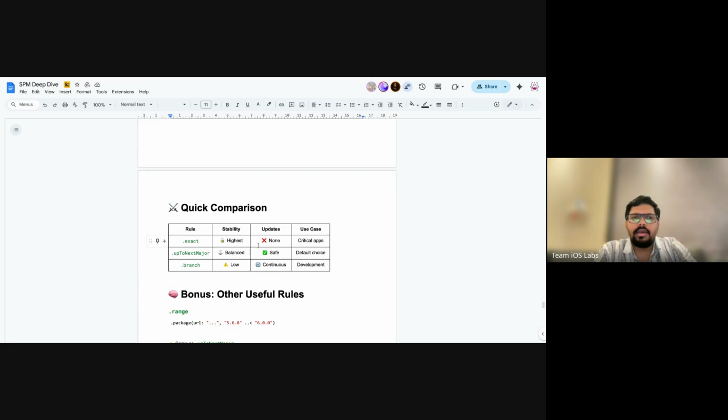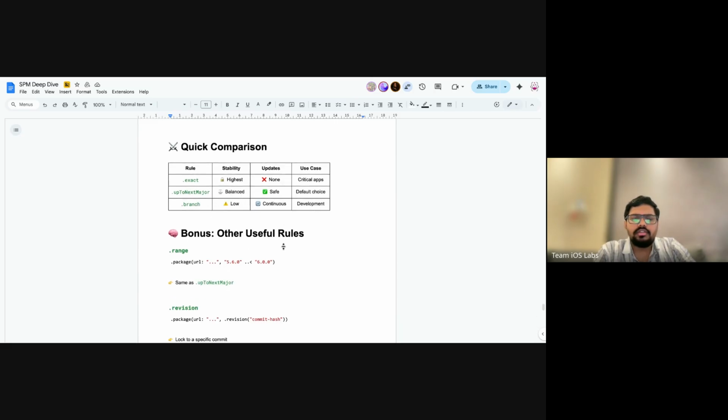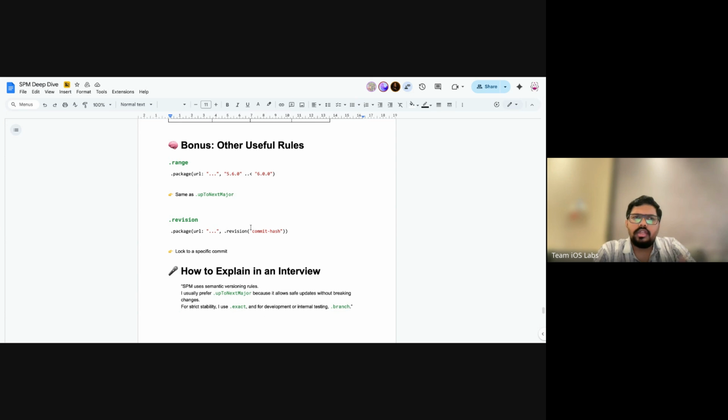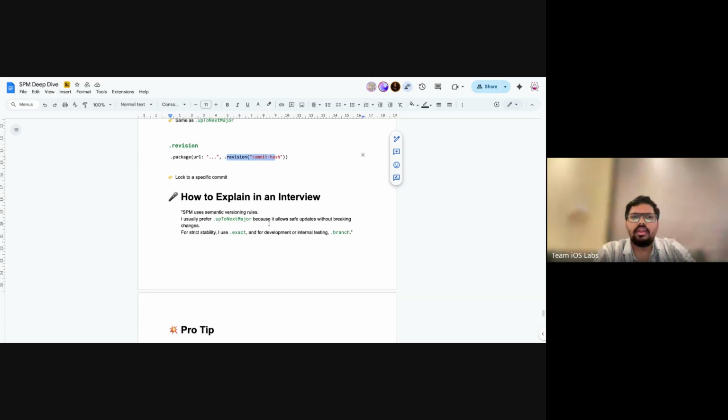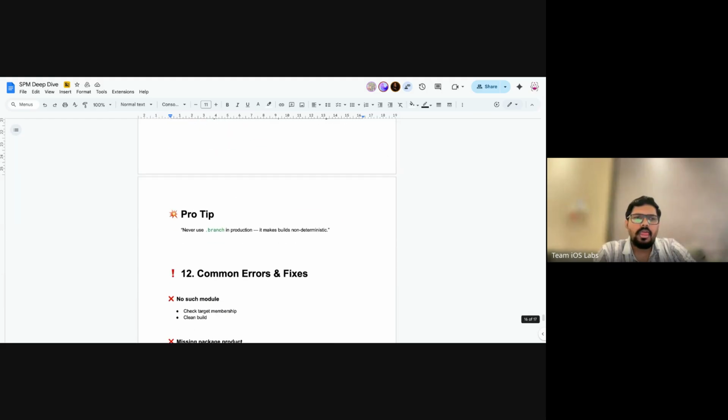So that was a quick comparison of what we just saw. There are also a few more operators, like the range, and you have a revision also, if you want to refer to a specific commit hash, you can mention that as well.